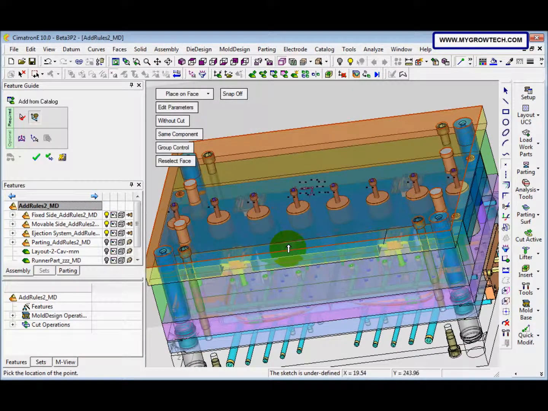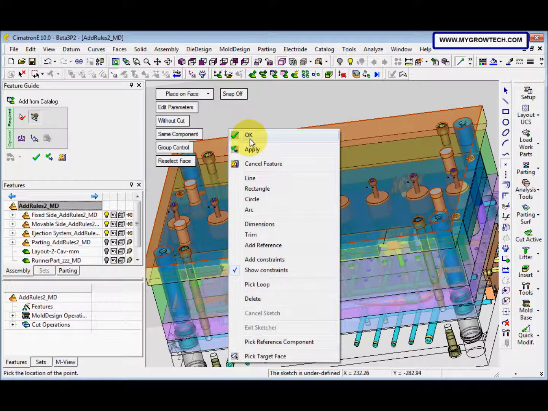Now the screw length is automatically adjusted according to the distance between the placement plane and target plane. After that, make sure the same component option is selected. After that, right click, select OK.